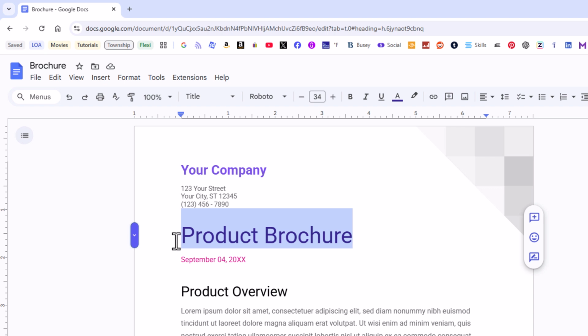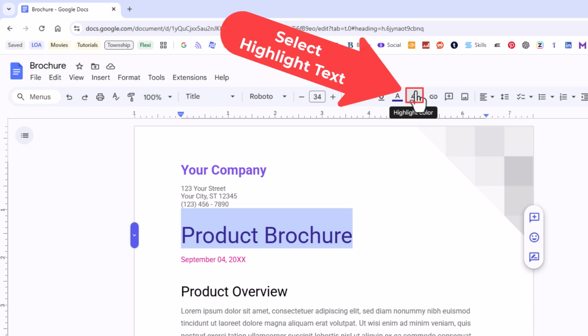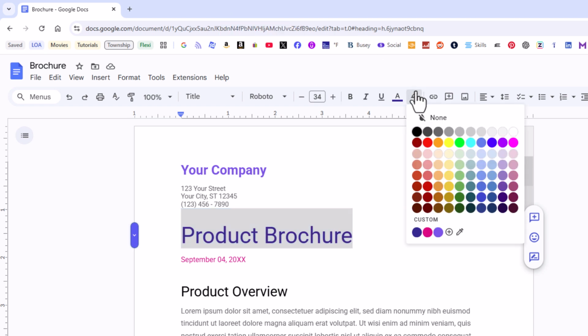Next thing you want to do is go up to the top up here, down to this little marker icon. If you put your mouse cursor on it, it says highlight color. Click on highlight color. You can select any one of these colors to highlight your text with. Down at the bottom, it has some custom colors. It has a little eyedropper tool here.